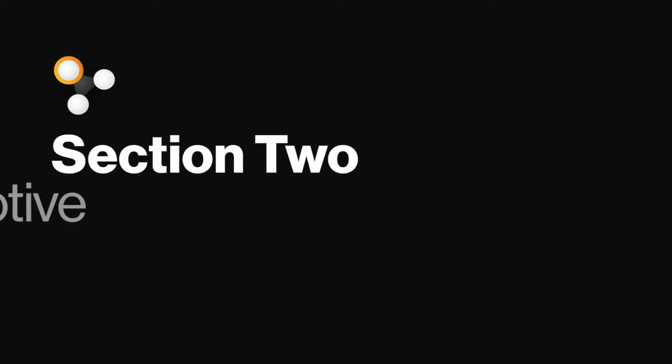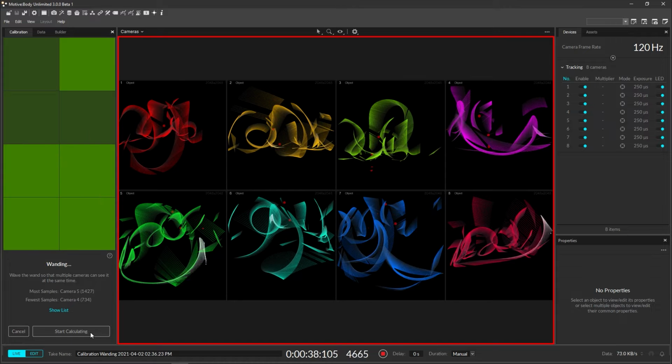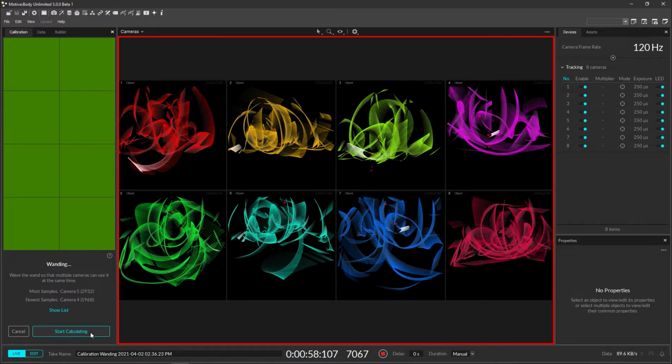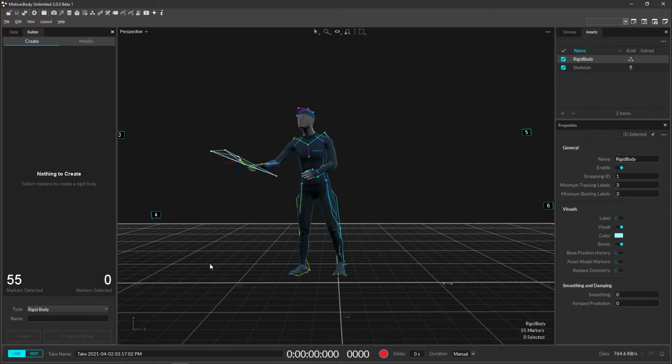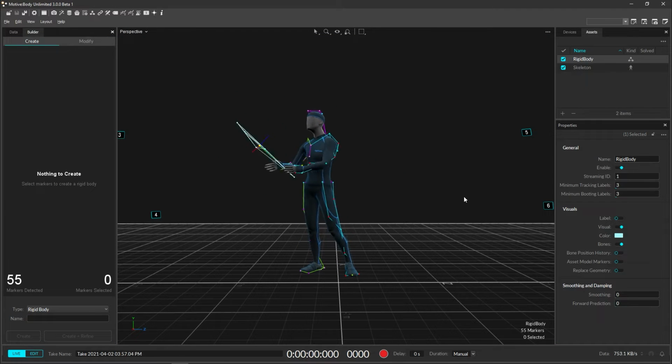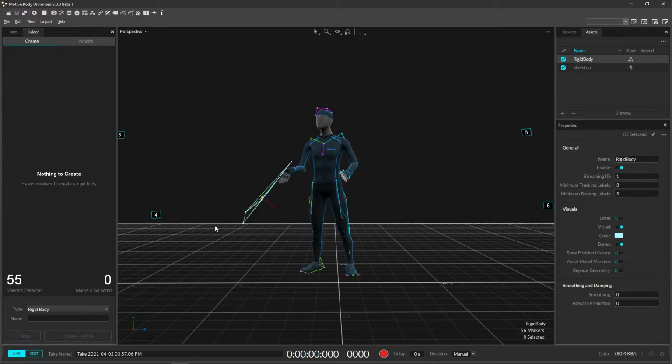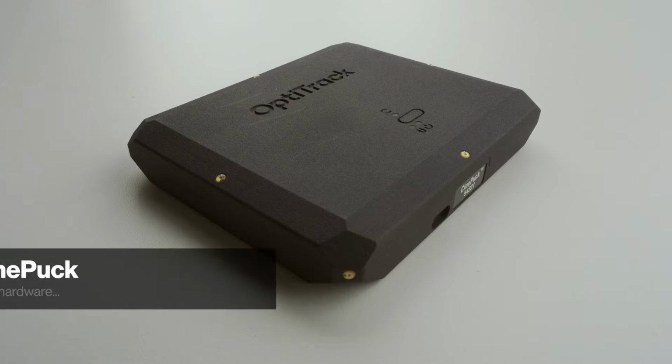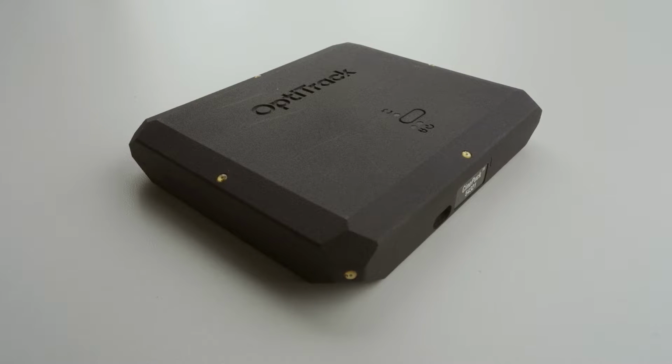Section 2. The next topic to cover is how to configure Motive for tracking. We assume that you have already set up and calibrated Motive before starting this video. If you need help getting started with Motive, then please consult our wiki for more information. The first thing that you'll want to do is set up your active hardware.